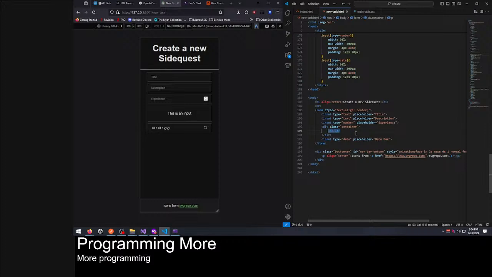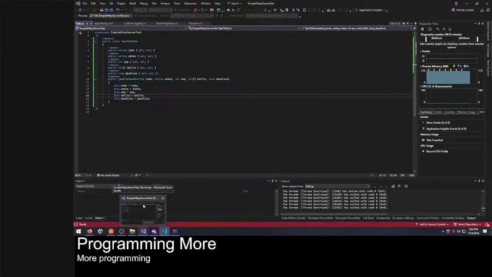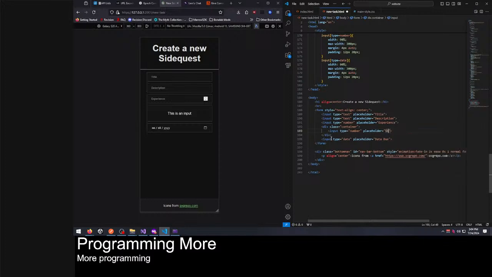Also, we could have an input where the type is a number and the placeholder is experience. I guess what's it called here? It's called skills. We have something like that inside of this div.